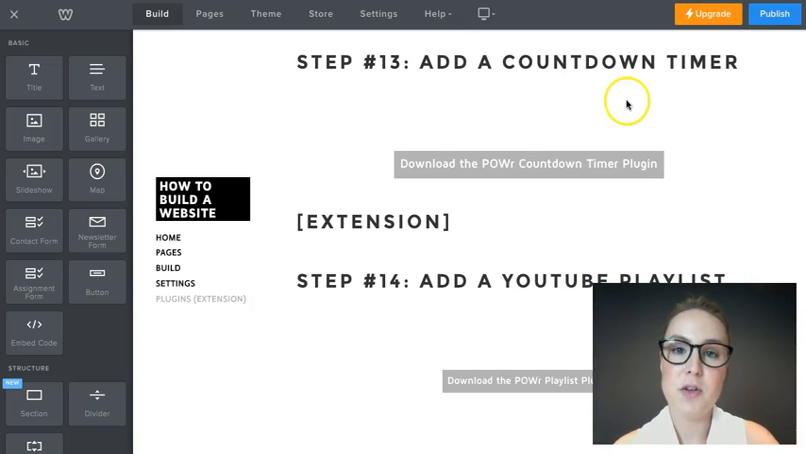Okay, so I've spoken a little bit about the Power Countdown Timer plugin already. If you haven't checked that out, you might like to have a look to see how Power works. I will go through it, but I'll go through it a bit quicker.